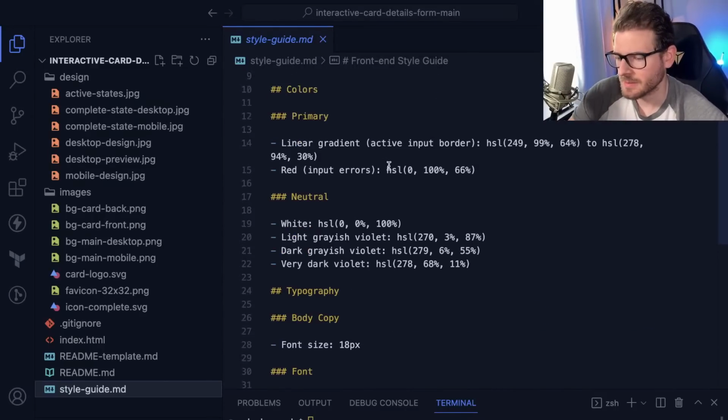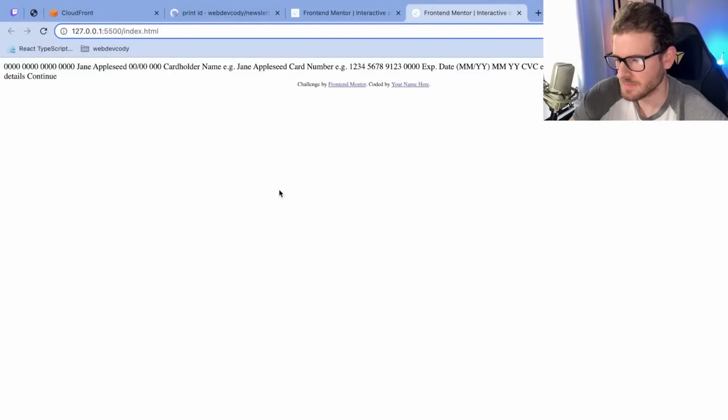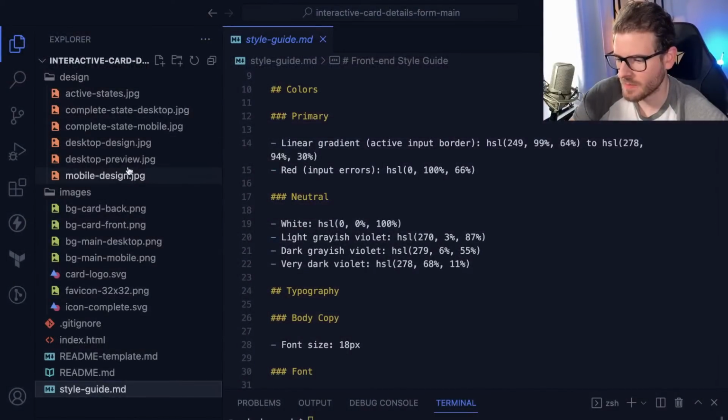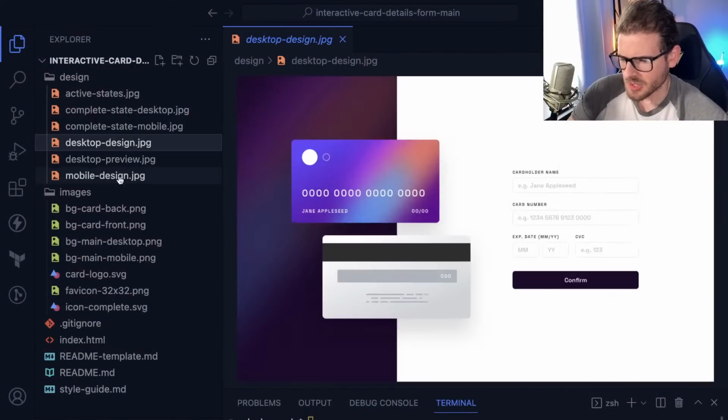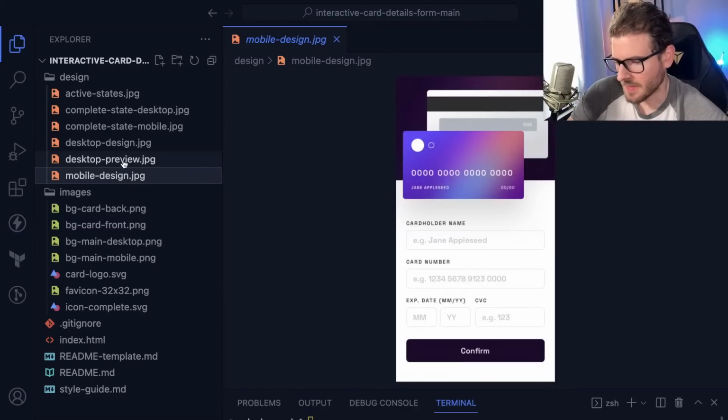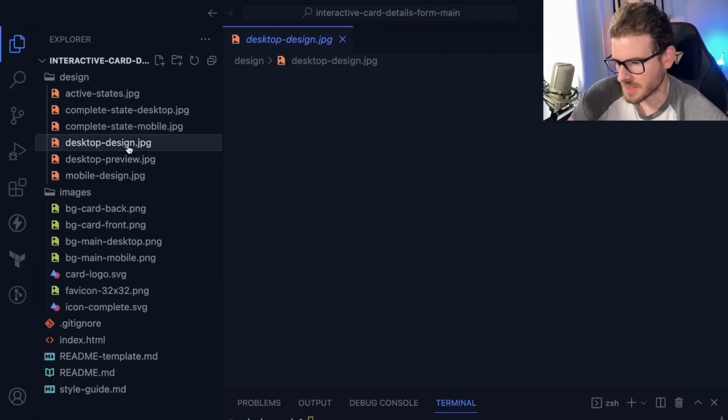All right, let's just try this out. I don't know what I'm doing. So let's look at an image. I'm just going to try to go off the images first, and I'll come back here if I need references to colors or something. So they want a mobile design, and they want a desktop design.